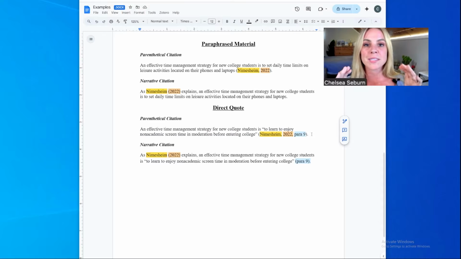You have the elements enclosed in parentheses at the end of the sentence, and moving down to the narrative citation, the only thing that's different here is that for a direct quote that's using a narrative citation, APA asks that you include the source locator at the end of the sentence enclosed in parentheses, simply so it doesn't distract from the structure of the sentence.